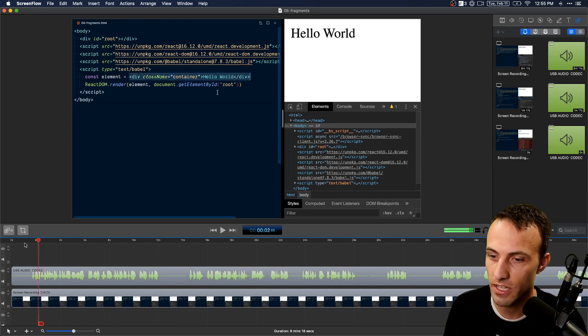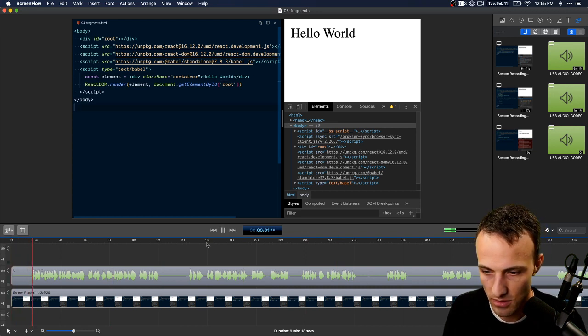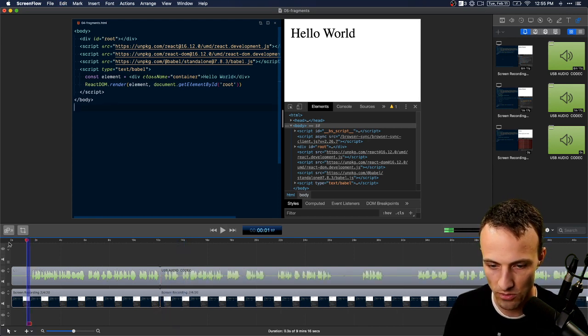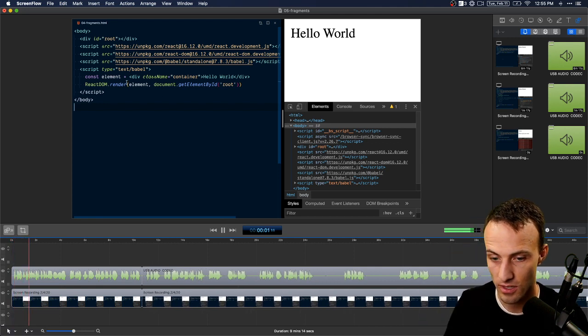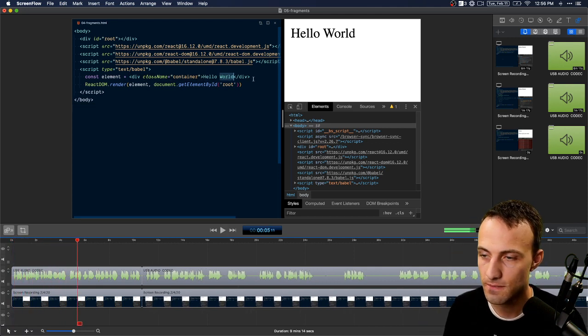We're going to learn about React fragments. Let's first do this. I just want to make sure that where I start is actually where I start, and it is. So I'm going to start editing right here. Let's say that instead of rendering a div with a constant container and then hello world, we wanted to render two spans side by side.